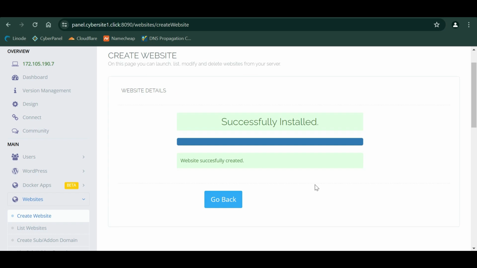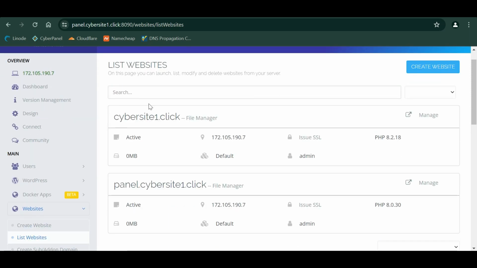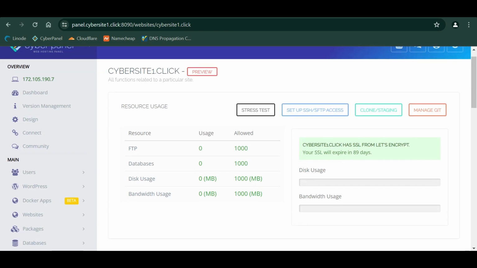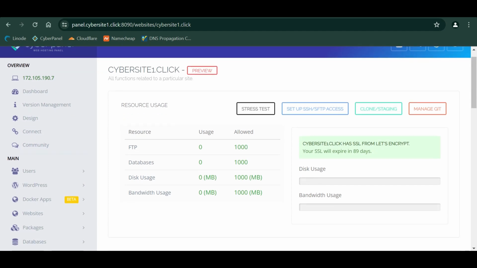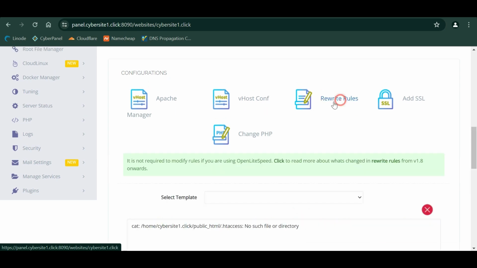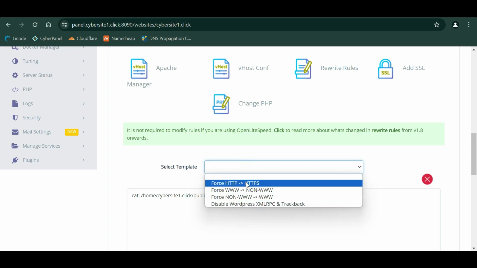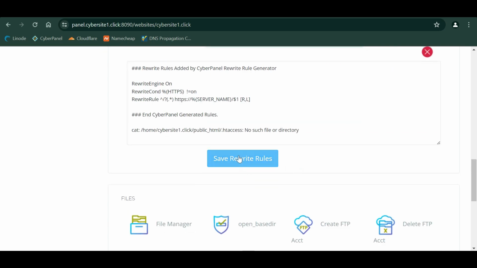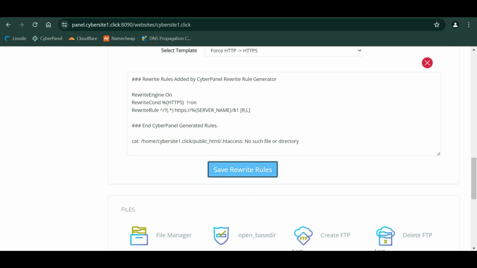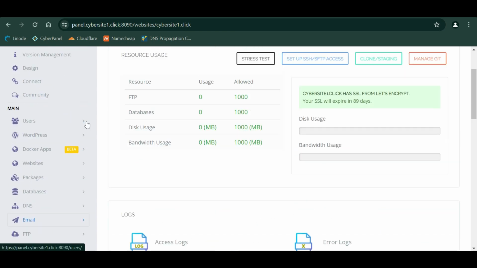Okay, so it says website successfully created. So if we go into list websites, you can see it's here, and then if I click manage, so the SSL has been issued from Let's Encrypt, so that's all good. What we want to do is actually rewrite rules from here, and it's in order to force the HTTP to HTTPS automatically. So we'll click that and then save the rewrite rule. And that's been saved.